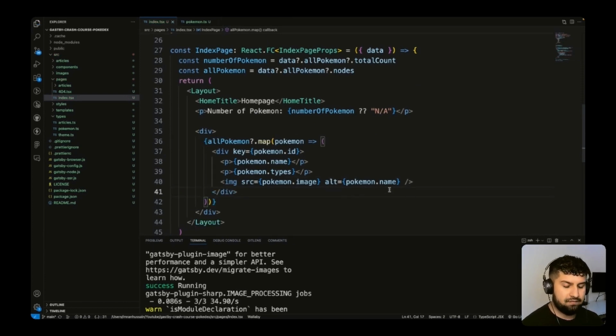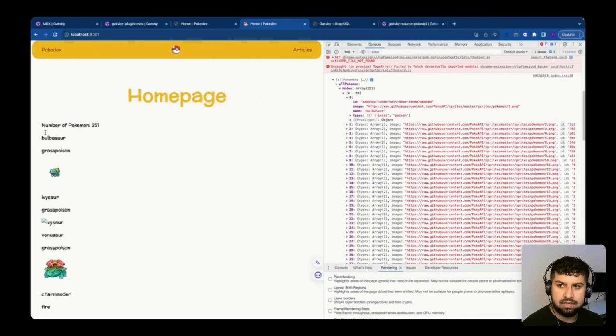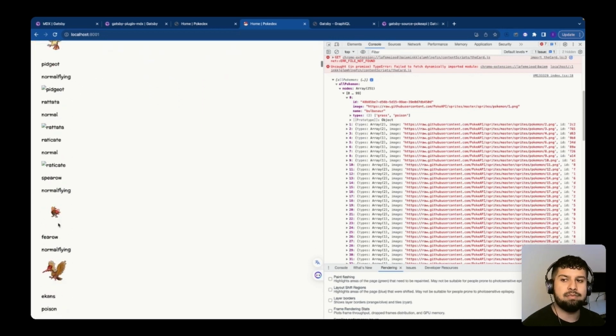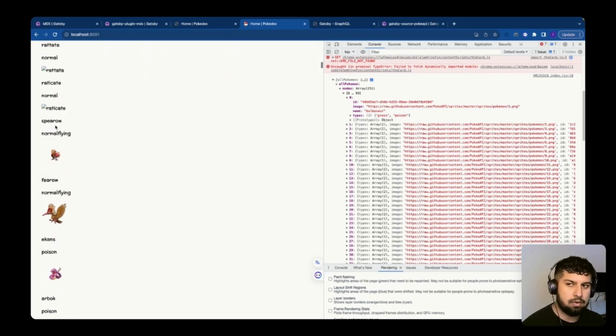And now if I save and check the browser, you can now see we have the number of Pokemon, then it's got Bulbasaur, which is grass and poison. They're not separated, so we'll fix that. We have Ivysaur of grass and poison. The image hasn't loaded there, but you can see all of the images are being rendered and some aren't here.